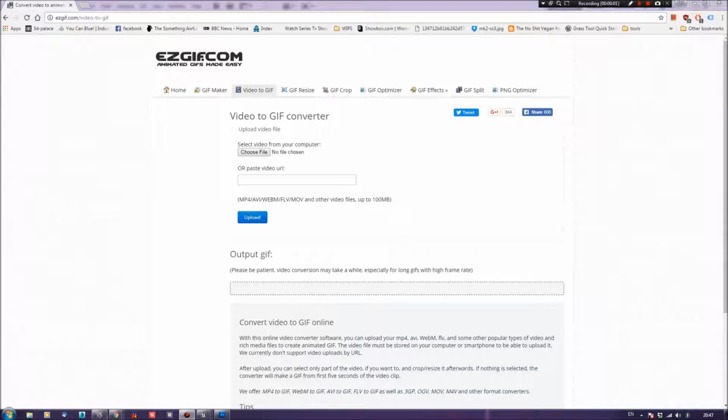Okay, so this is what I'm going to be using. By the way, this is blue. This is ezgif.com/video-to-gif, the video-to-GIF converter. And this thing's an absolute snap to use, by the way. I've got nothing to do with this website, incidentally.